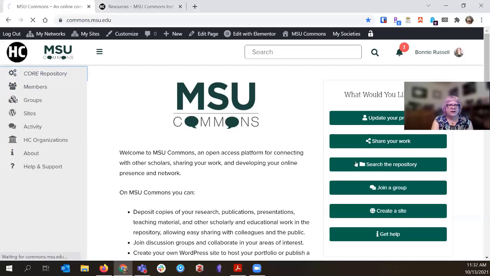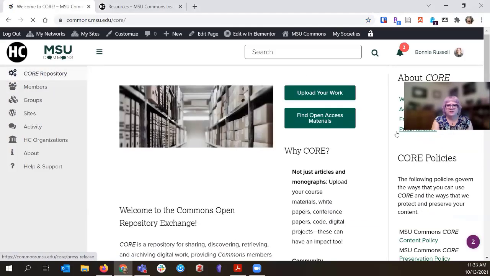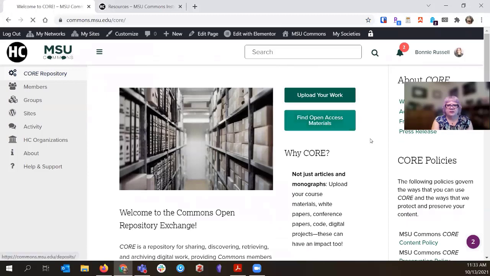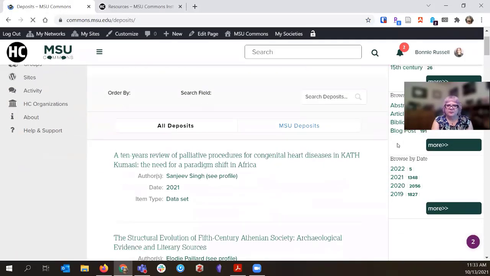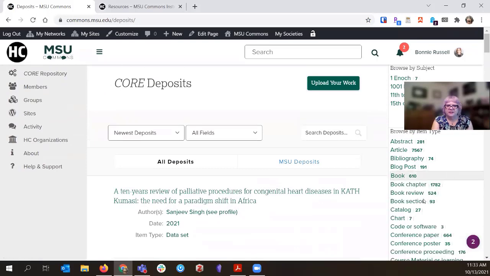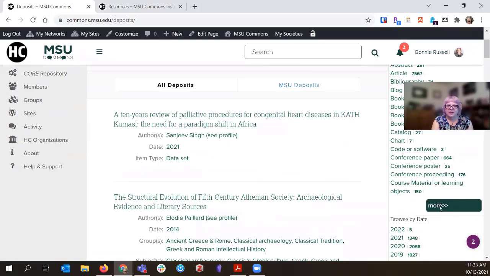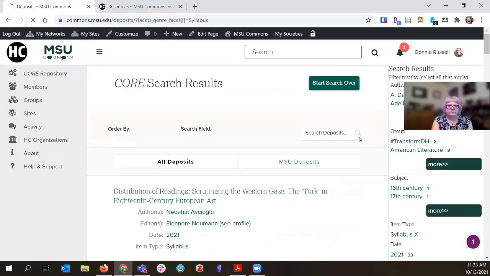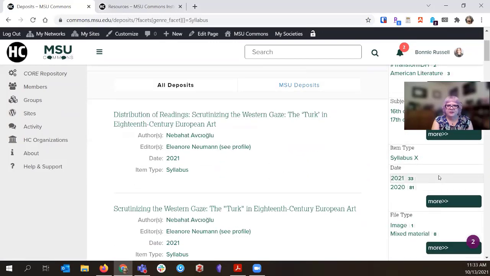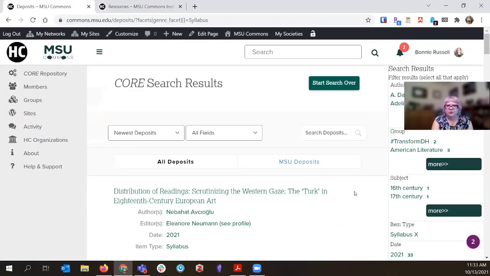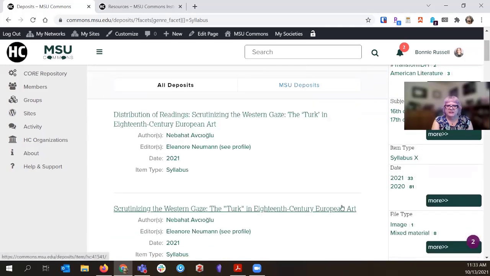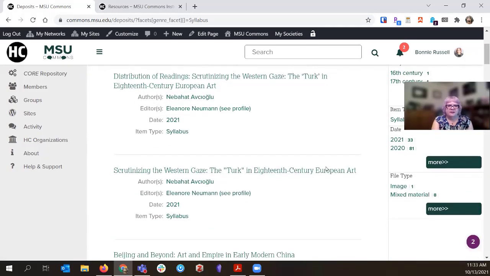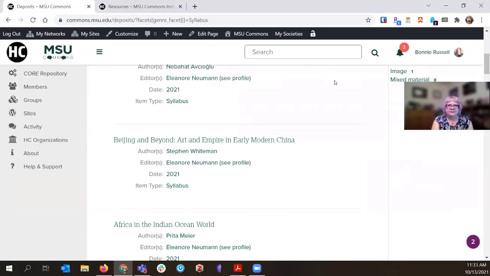So on the CORE repository, if you go into the facets, you can actually pull up syllabi, if people have tagged them properly as item type. And then you can mine those through different groups or different subjects, dates, and those kinds of things.